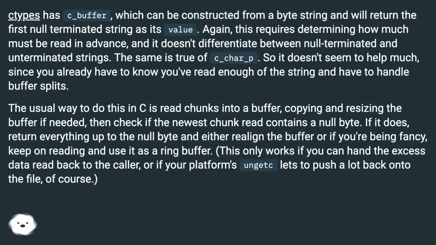ctypes has C types such as c_buffer, which can be constructed from a byte string and will return the first null-terminated string as its value. Again, this requires determining how much must be read in advance, and it doesn't differentiate between null-terminated and unterminated strings. The same is true of c_char_p. So it doesn't seem to help much, since you already have to know you've read enough of the string and have to handle buffer splits.